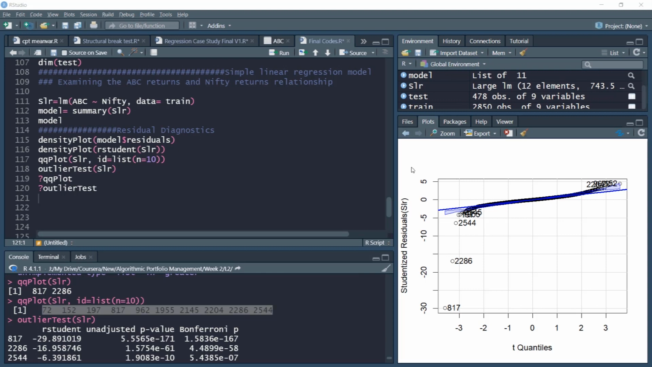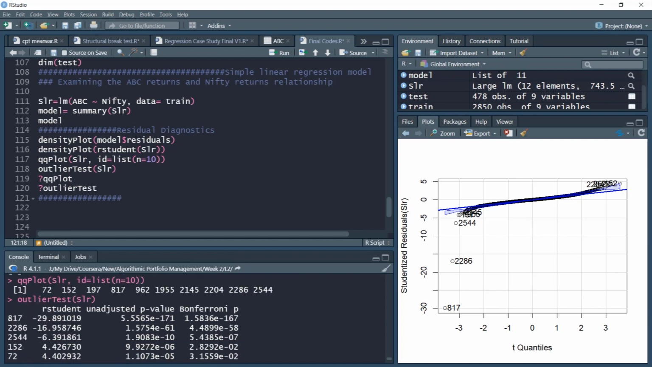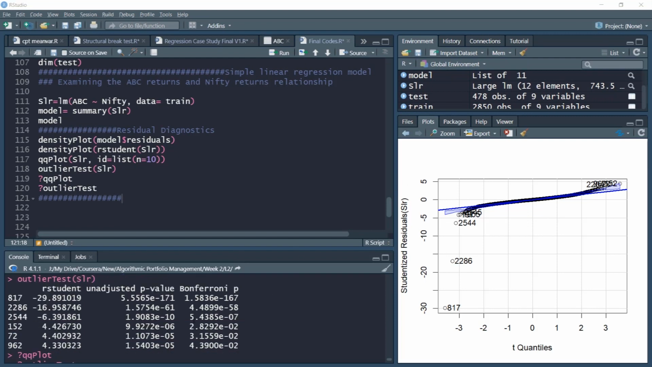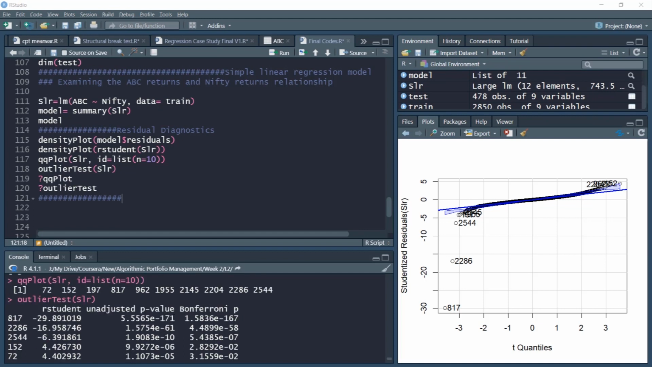To summarize this video, we created a density plot of residuals. We also examined the studentized residuals on the density plot. Next, we checked the deviations from normality with the help of the QQ plot. And we also conducted the outlier test to see some of the outlier observations. We found that there are a number of outlier observations that may vitiate the estimation.